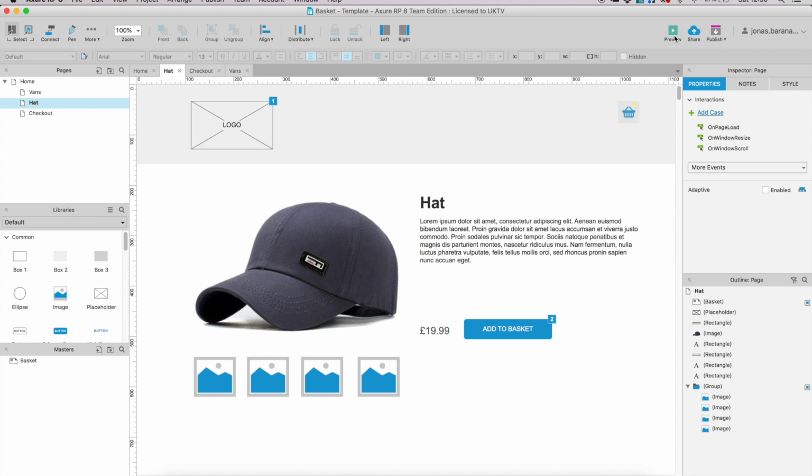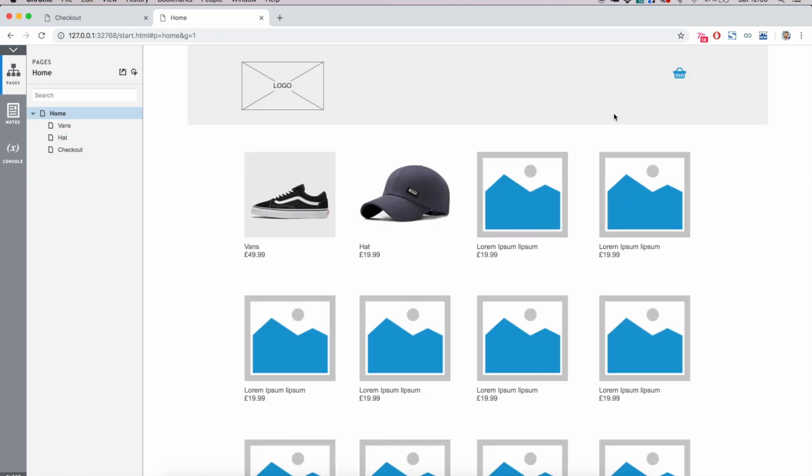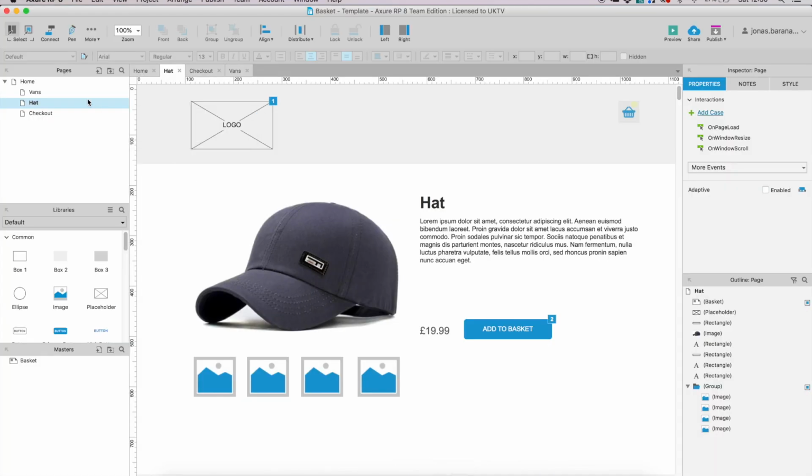Alright, let's run the prototype and see what we have. If you add to basket, you see that it's been added, but if you navigate back to the home page, it's gone from the basket. We're going to have to go ahead and fix that back in Axure.